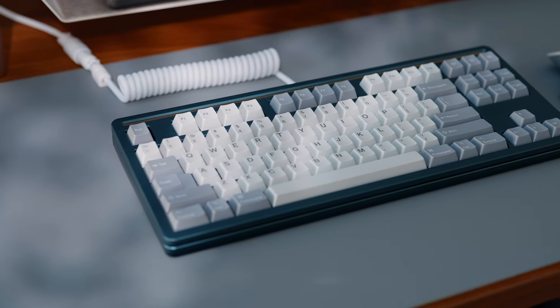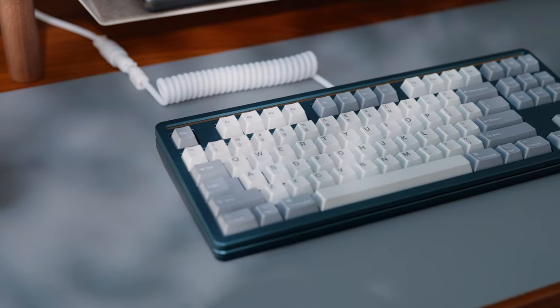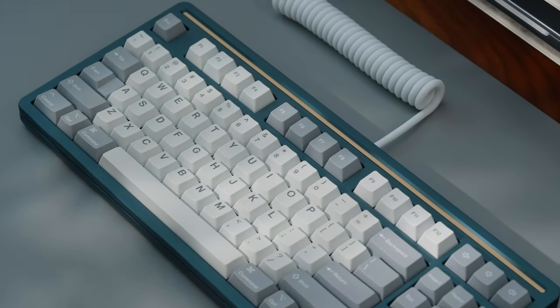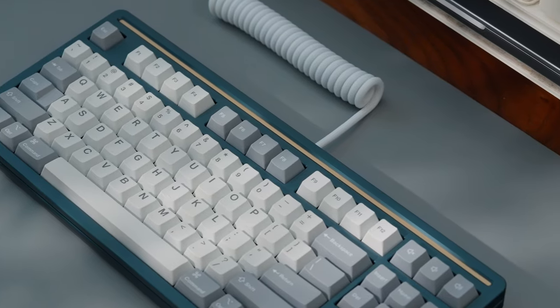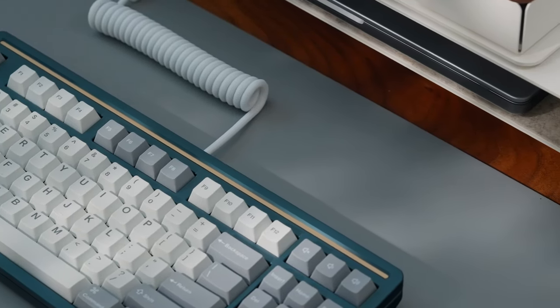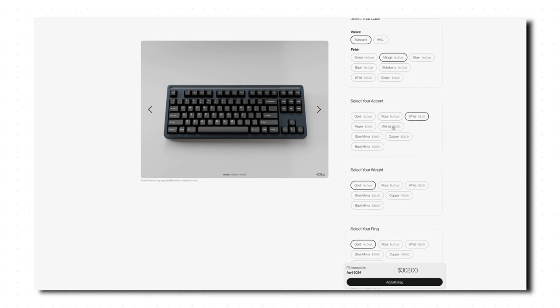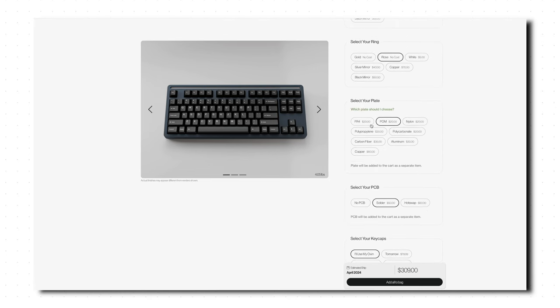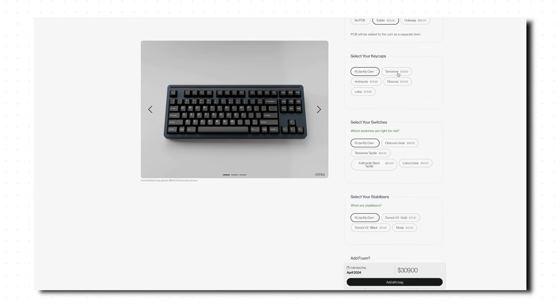I went with the Mirage finish, which is this nice navy blue color with gold accents. For my keycaps, I'm using the anthracite keycaps, also from Mode, to give my board a classic, almost retro kind of look. It looks so good alongside my other white peripherals. This board is fully customizable on their website, and you can literally configure it to your heart's content. Oh, and of course, it sounds really good. Here's a sound test.